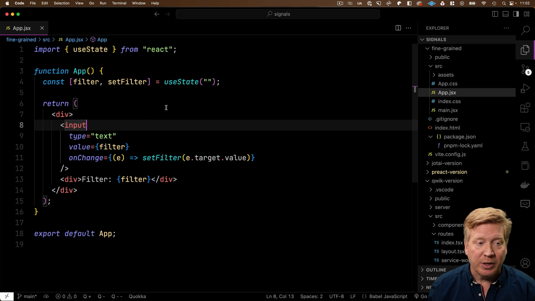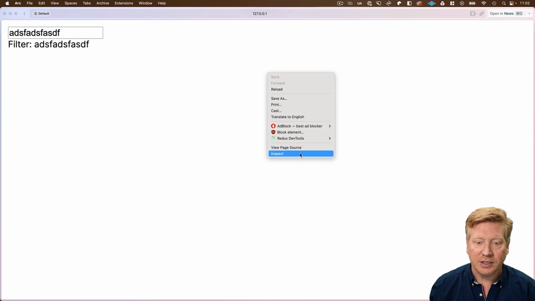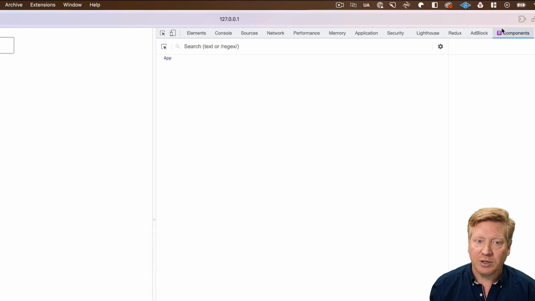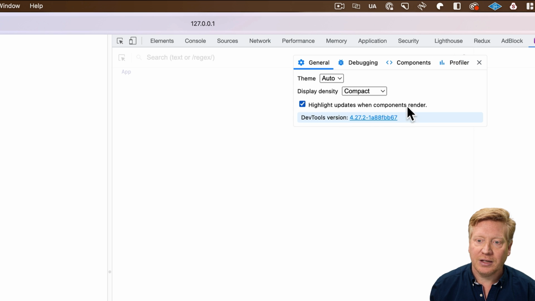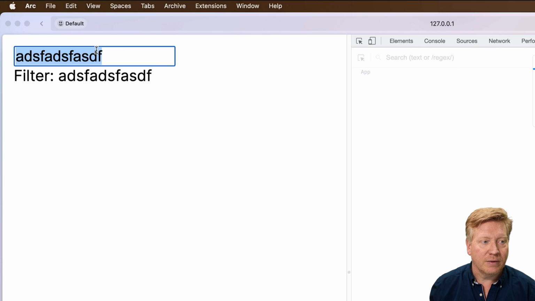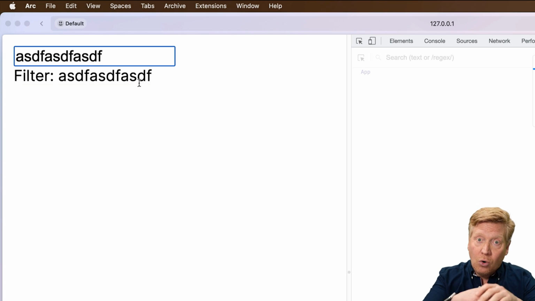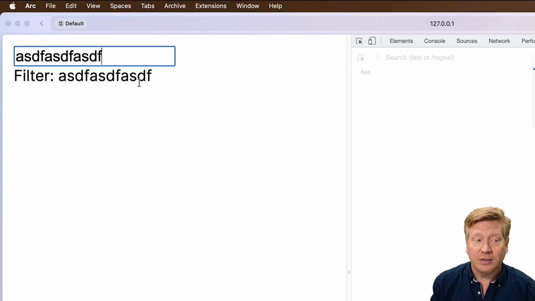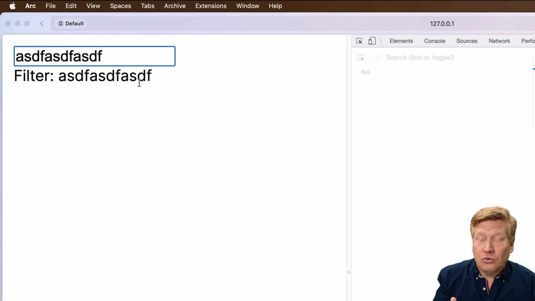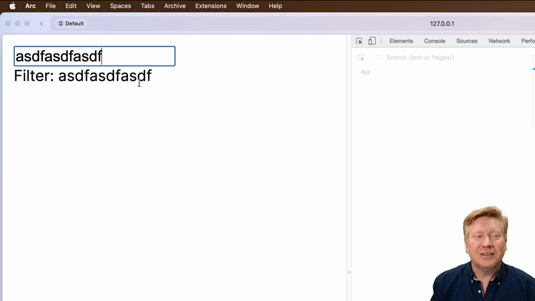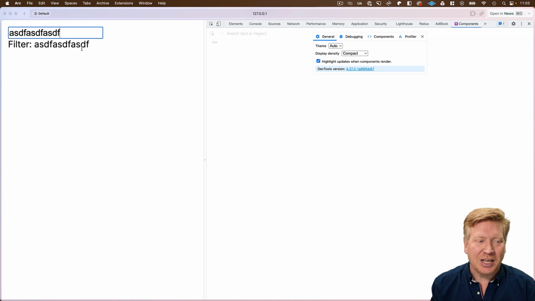So to see this actually happen, let's go over to our Arc again and then go into the inspector. And I go over to components and I'll make sure that the highlight updates when the component renders is on. Now, as I type, we can see that everything is highlighting because the whole component is getting re-rendered. You wouldn't see that in Solid because Solid doesn't do that. Solid just goes literally in and changes that inner text. Of course, trying to demonstrate that using React dev tools really isn't going to work. So you just kind of have to take it on faith that that's actually happening.